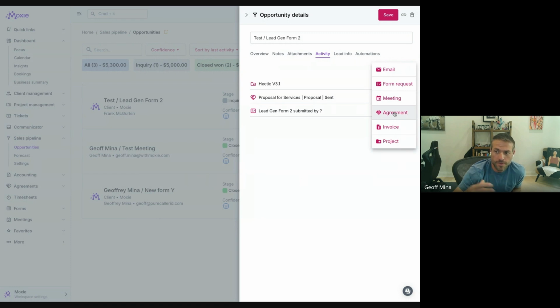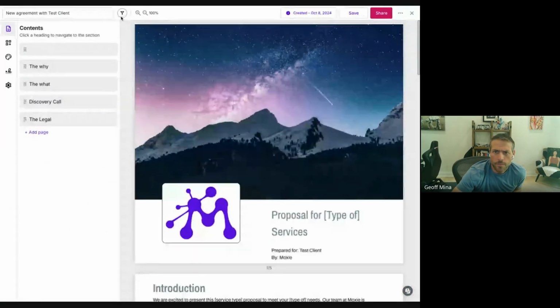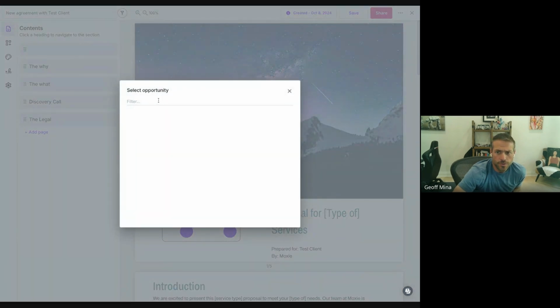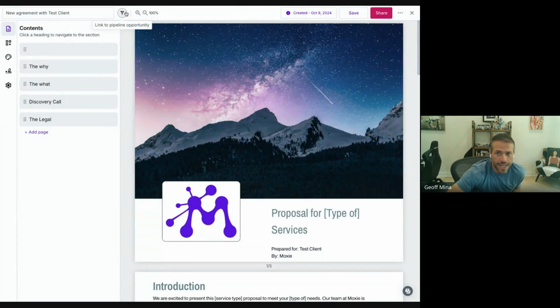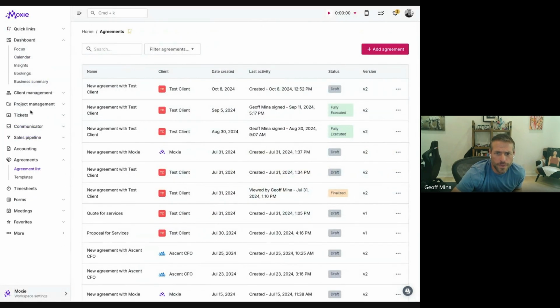Same with agreements. You'll see throughout the platform, let's see if I have one here, there are these little pipeline icons everywhere. Pretty much everywhere in the platform, you'll see a little pipeline icon at the top. So meetings, forms, agreements, invoices, and this allows you to link anything back to an opportunity so that you can just say, yeah, this was part of this thing I was working on.